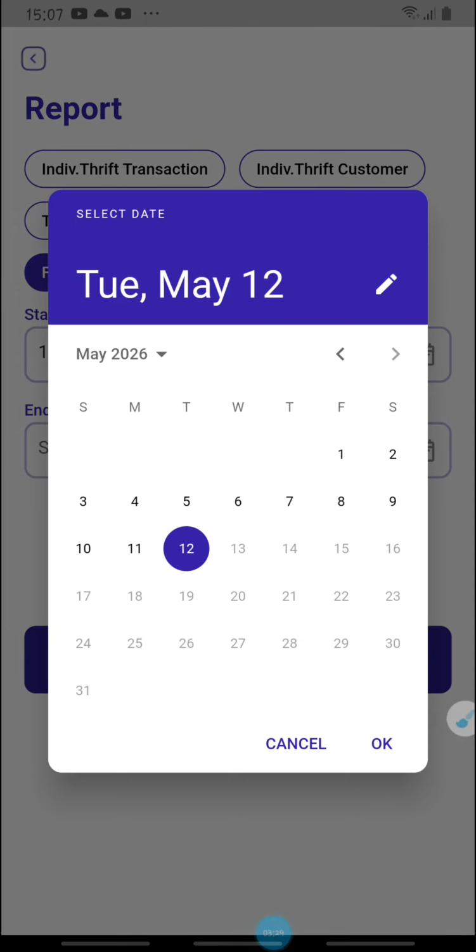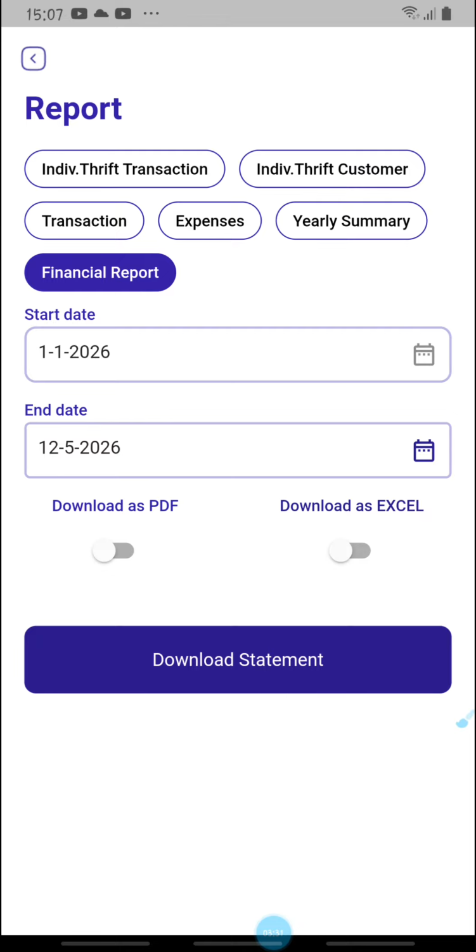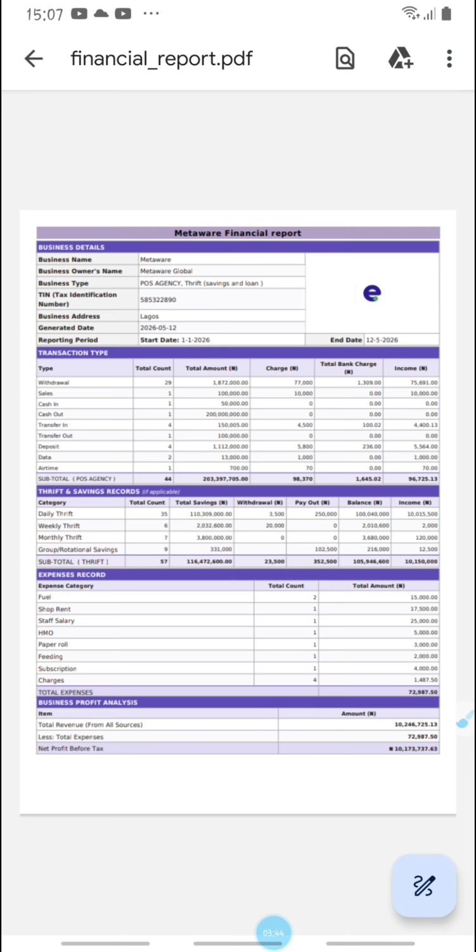Then to today's date, 12. Then you click OK as well. Then PDF. You cannot get both at the same time, either PDF or Excel. Then you click on download statement. I want you to know that it's not downloading immediately. It only generates the PDF and shows it for you in a browser. That is what it does.